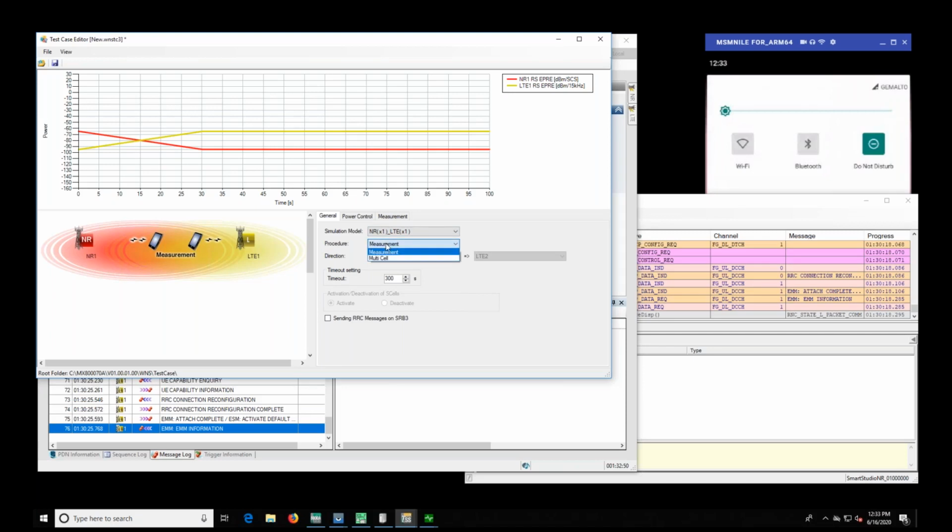We could go to procedure. We could do a measurement, meaning we could actually trigger off of any A1, B1, B2 type of measurements, or we could just do what we do is multi-cell. So this is for carrier aggregation, or even just adding another cell to the UE. Here we'll say that it needs to be active and whether or not we're sending any RRC messages over SRB3. This particular UE doesn't support SRB3, so we'll leave this deactivated.